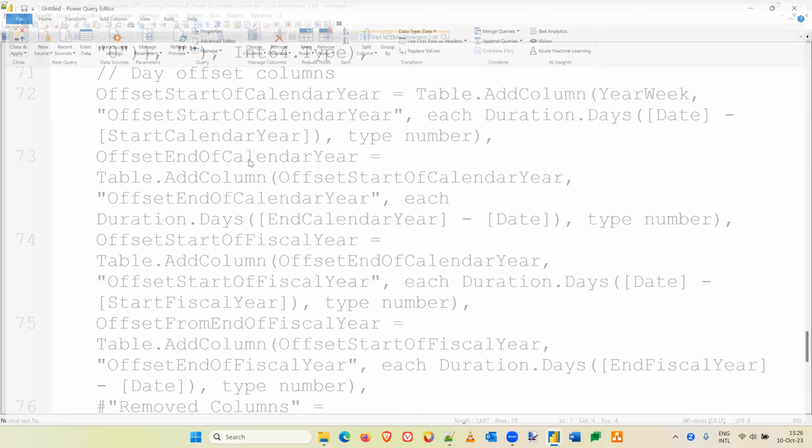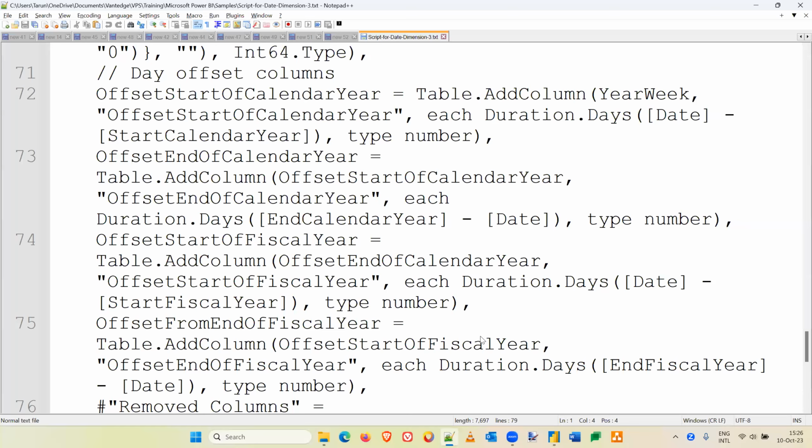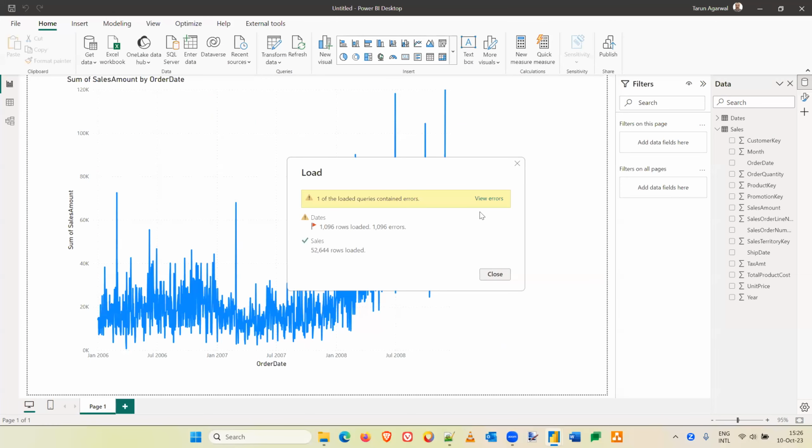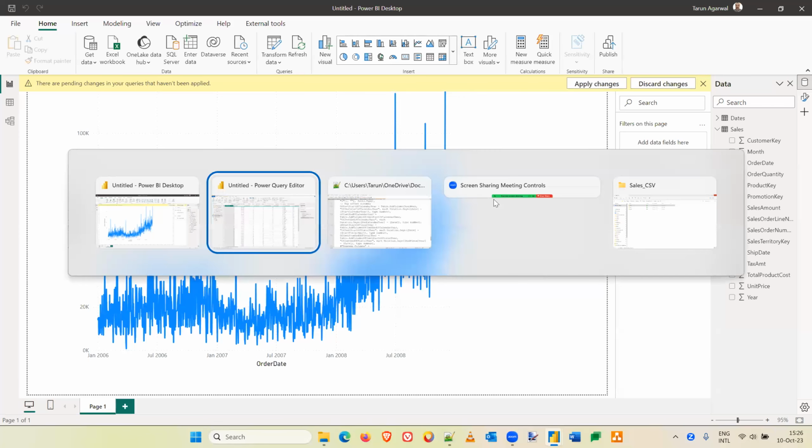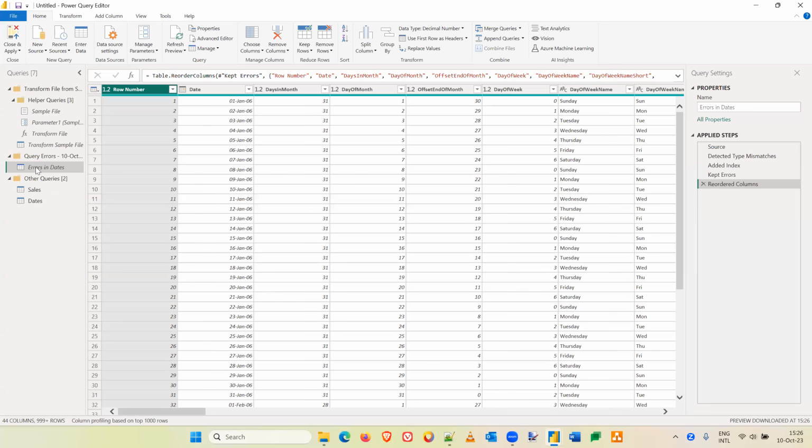Once I do a close and apply, well, I seem to have some errors. One of the loaded queries contains errors. So let me check what these errors are. There seem to be 1096 rows. Let's look at view errors. When I click on view errors, it takes me back inside Power Query. And in the Power Query editor, it shows me errors in dates.